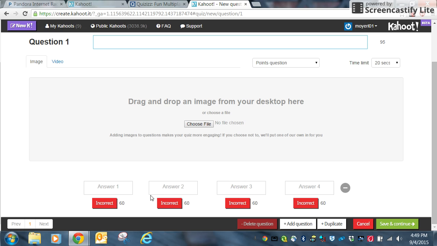But you need to mark which one is right. And the students can only click on 1 square at a time, so you only want to make it so there's 1 correct. Now, you do not click Save and Continue. You click Add Question or Duplicate. And then down here on the left, you can scroll through all your questions as you go.